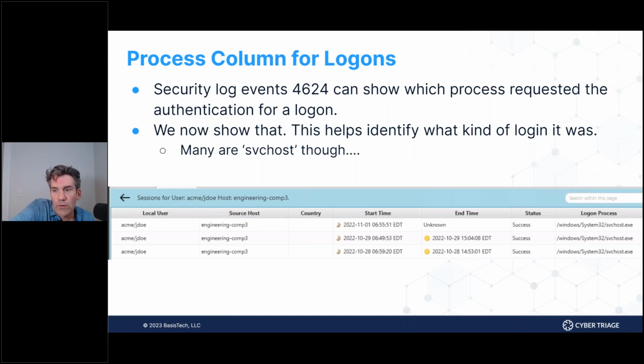Process column for logons. So we now have a logon column, process, in the inbound logons. The security event 4624 can show which process. I think that's the right number, I did it off the top of my head before. I hope I didn't screw that up. It shows which process requested the authentication for a logon. We now are showing that. It was always there, we just didn't have it in the UI.